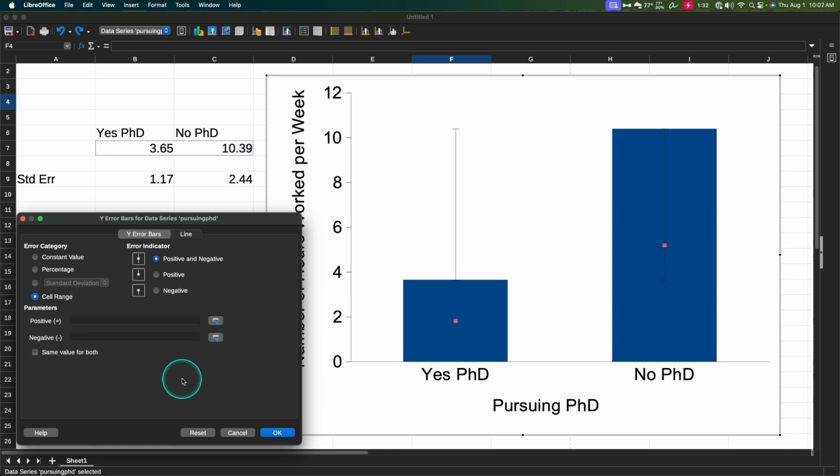So we're going to click on cell range, and we just have to put our cell range parameters, which is awesome. And I wish Excel had this checkbox. Same value for both. We only have to do this once, because if I check that box, negative is grayed out. We don't need to actually do anything. All we have to do is put in the cell values for the positive, and it will put on negative. Oh my God, it's an amazing addition. Well done, LibreOffice and OpenOffice devs.